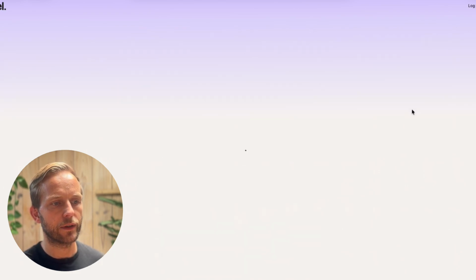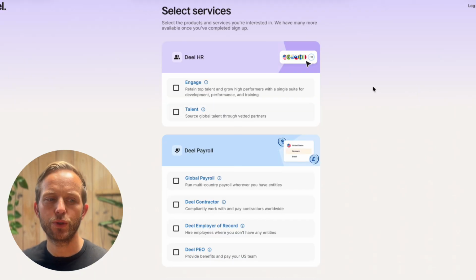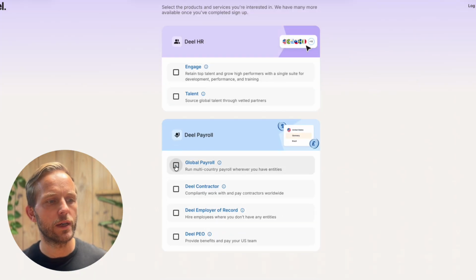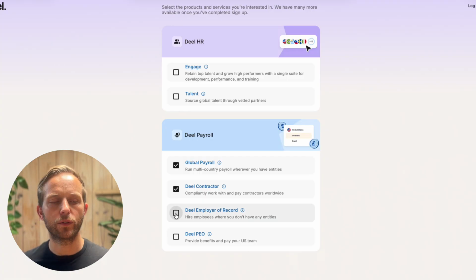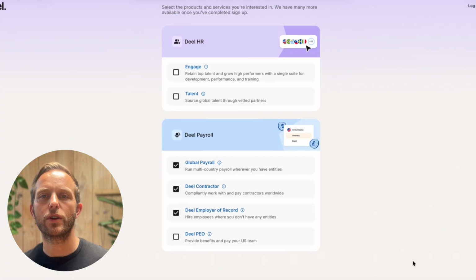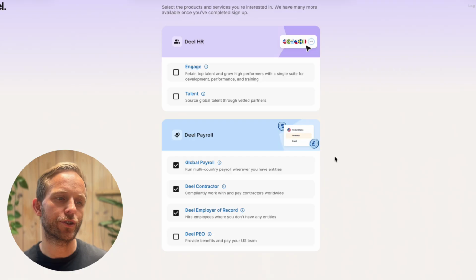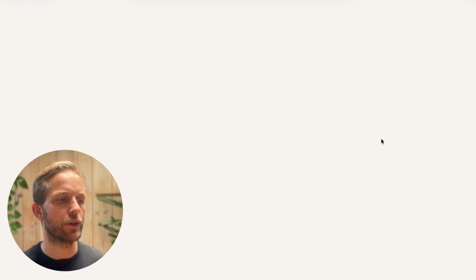Then it's going to ask what kind of services you intend to use. So I would just put in global payroll, Deel contractor, Deel employer of record, also called EOR, because that's some of the most popular services at Deel. There's a chance you would use all of these, even though maybe you only want to do contractor or EOR right now, but it's good just to put them in just so they know that about you.